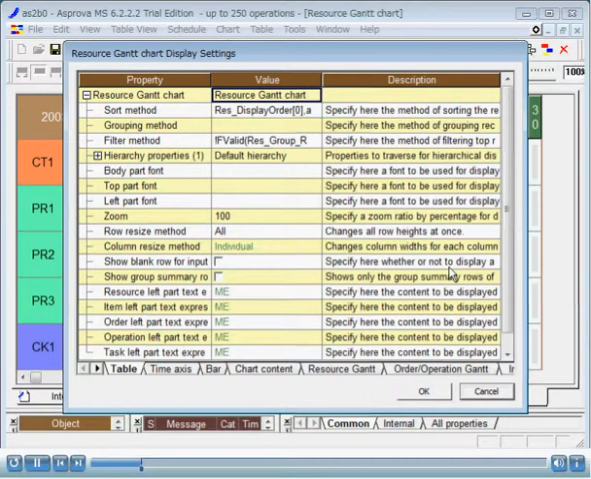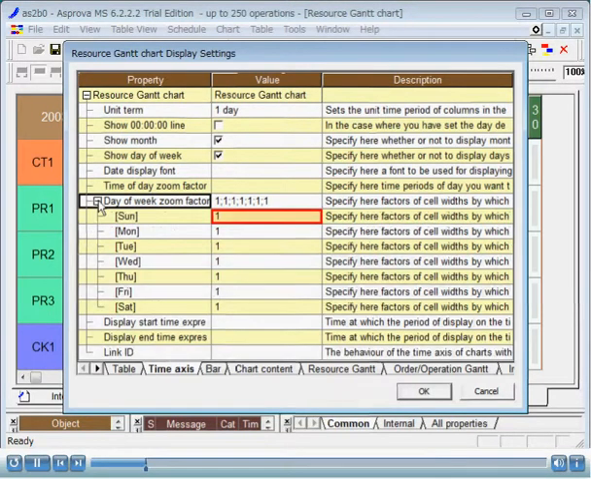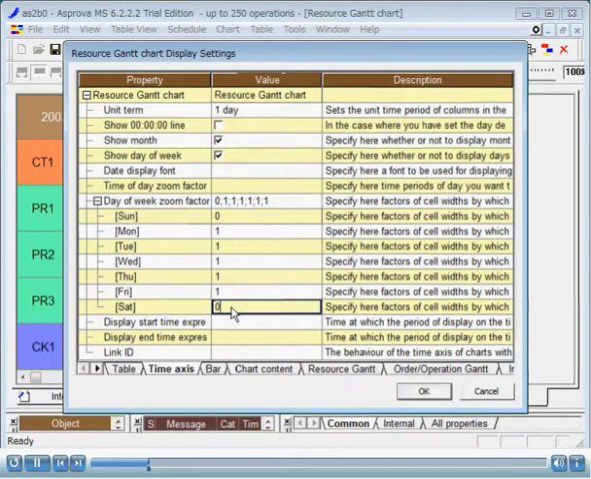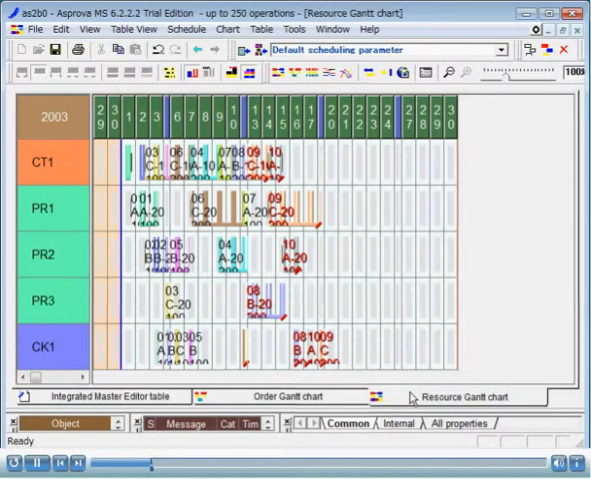After you have displayed the display settings, find the property Day of the Week Zoom Factor in the Time Access tab. Click on the plus sign to drill down. Set Sunday to 0 and Saturday to 0.5. Click the OK button. Now, if you take a look at the resource Gantt chart, you can see that Sunday is no longer being displayed and Saturday is being displayed at half the width of the other days.